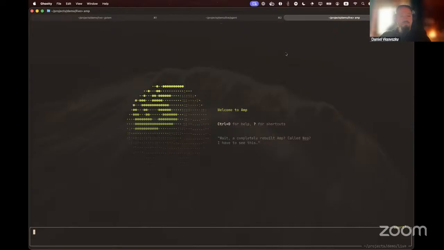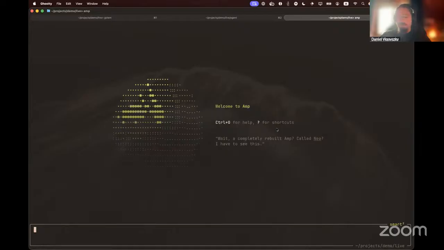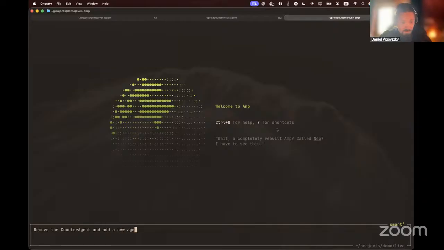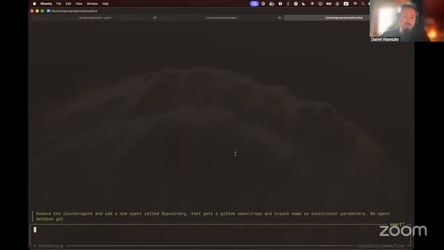And yeah, the first thing that I'm going to do is remove the counter agent and add the new agent called repository that gets GitHub owner, repo and a branch name as parameters. And no agent methods yet. Let's see what happens.